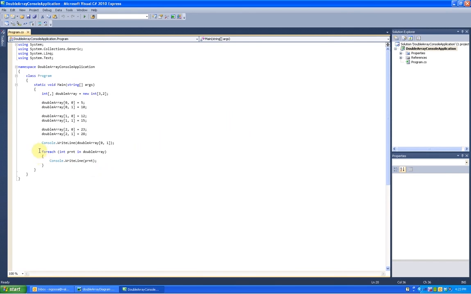Now, this is something different. You know about for loops, but you don't know about ForEach loops. I want to introduce it here because what it does is print all the elements in the array.